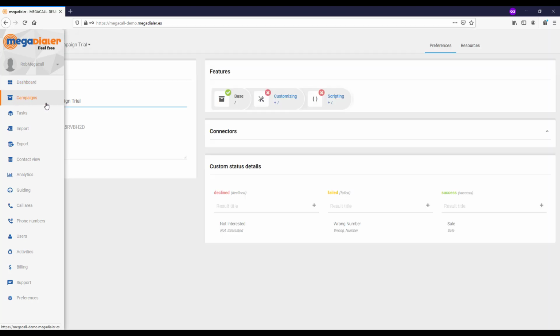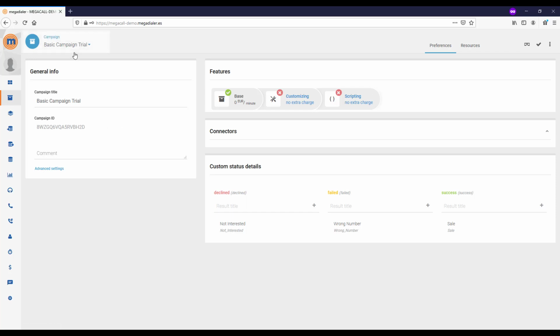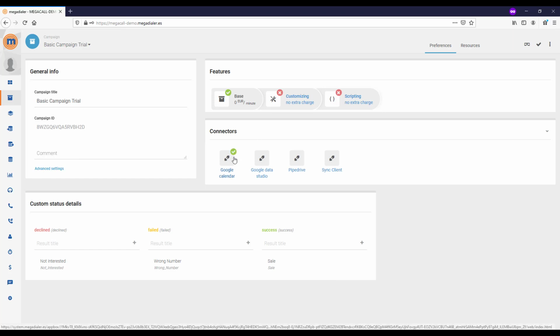This is the main screen where you'll see information about your campaigns. You will see here at the top the different campaigns that you have. So here I've just got the trial campaign. And in the center, we can see the different features that are activated. These features do have an extra cost to them. In the demo, it's coming at no extra charge simply because it's a demo account. We also have the connectors here, so you can connect to Google Calendar, Google Data Studio, Pipedrive, and you can also connect to Sync Client.